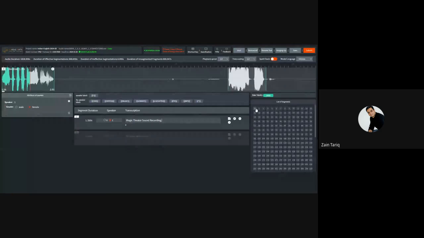Magic data sound recording. Can you hear it now? Play first. Let us listen. Magic data sound recording. Yeah, magic data sound recording.